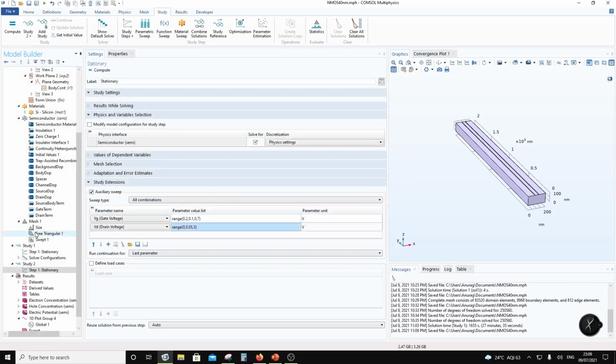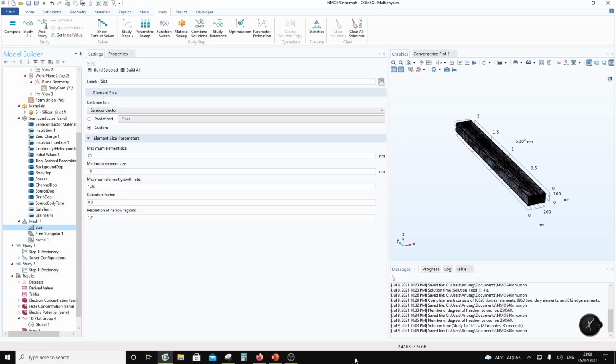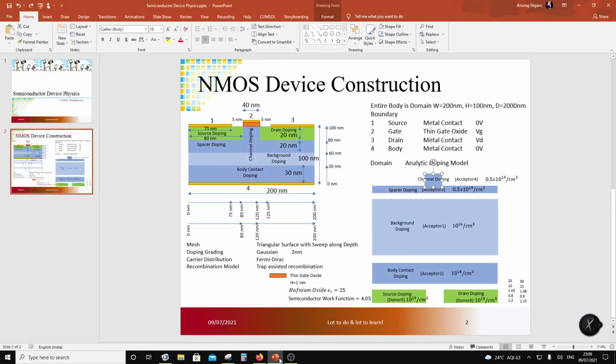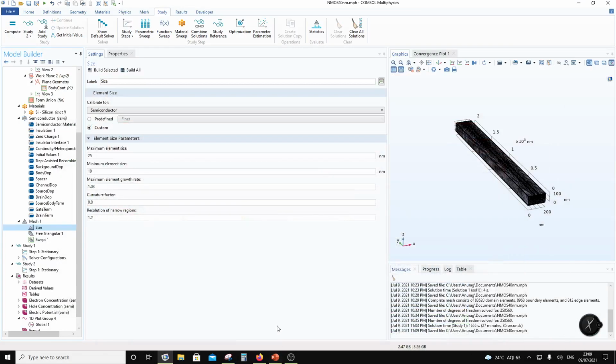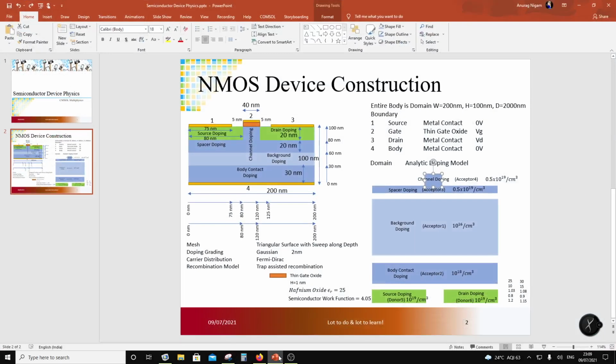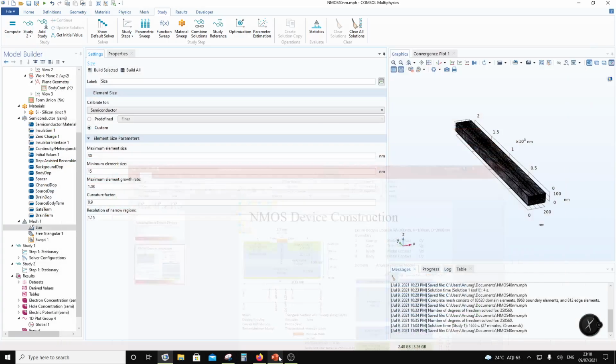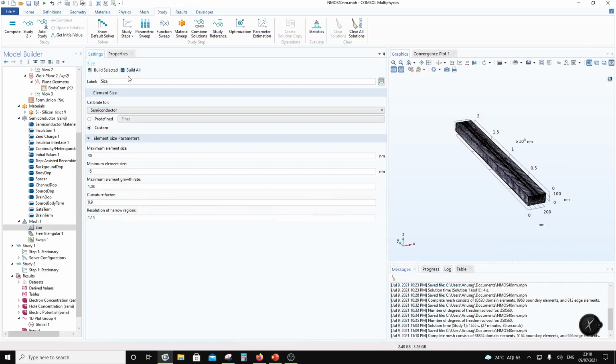So I already figured out stuff here. So here I'm going to use another set of numbers. 30, 15, 1.08.9, and 1.1, I think. 1.15. Let's verify that again. 30, 15, 1.08.9, 1.15. Okay, so this is my mesh. Build it. So slight variation in mesh, right? And I'm ready for the simulations.